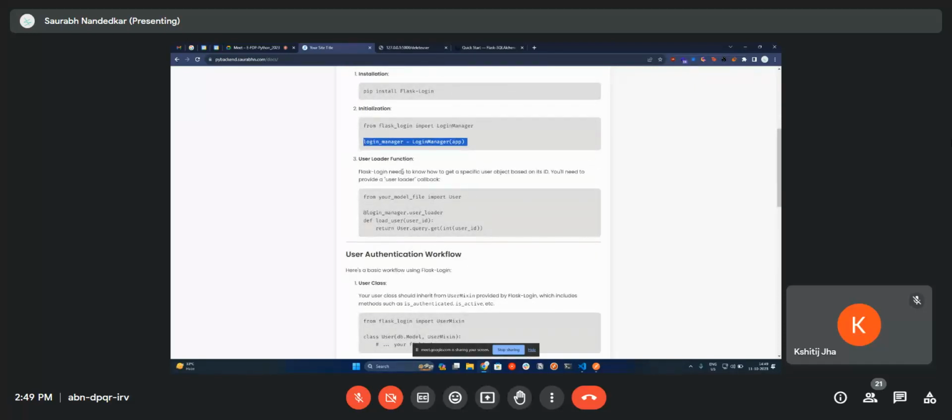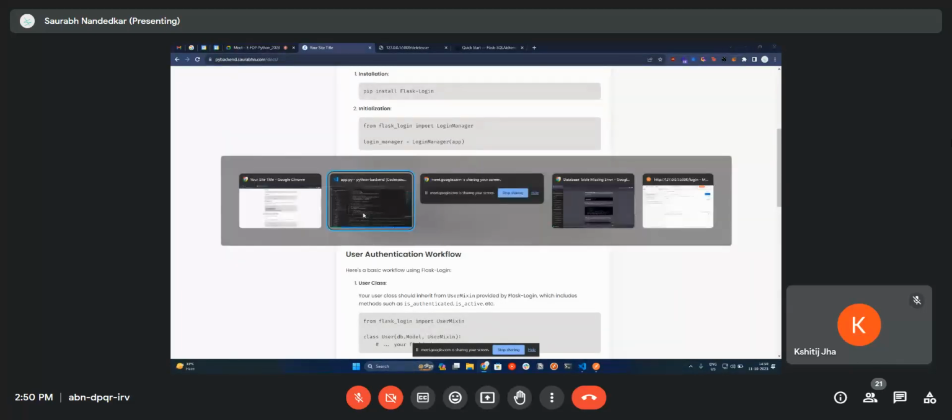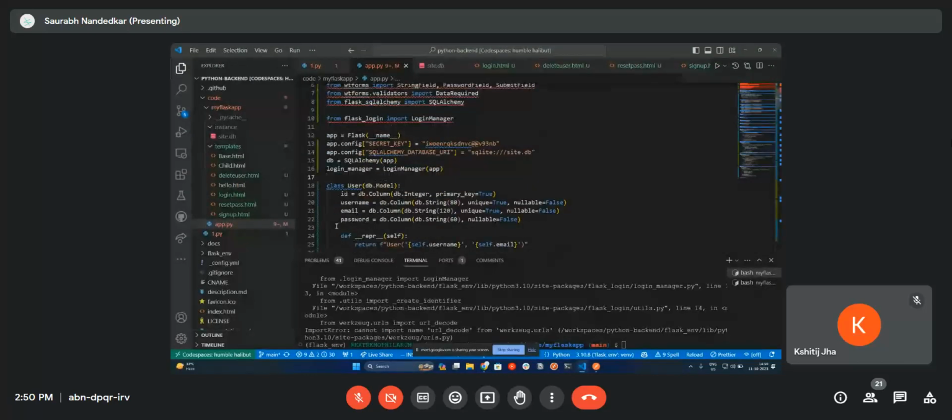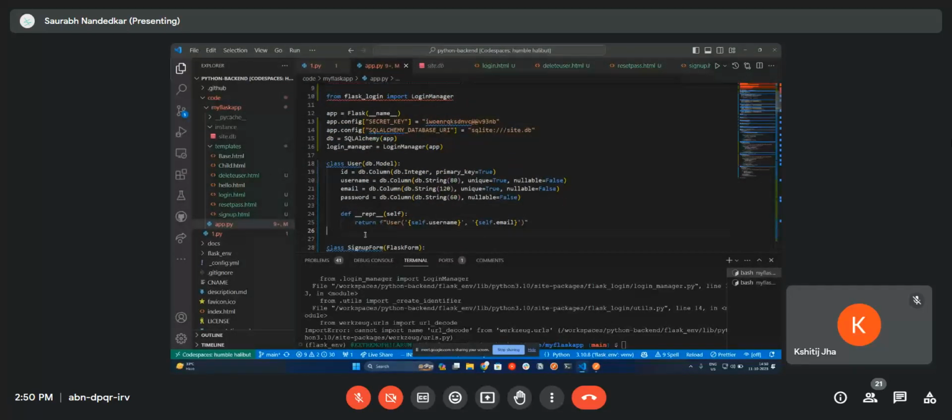Flask-Login basically needs a loader function to check the user based on its ID. So we'll just provide this. We already have our model in the same file, so we'll just provide it after this.